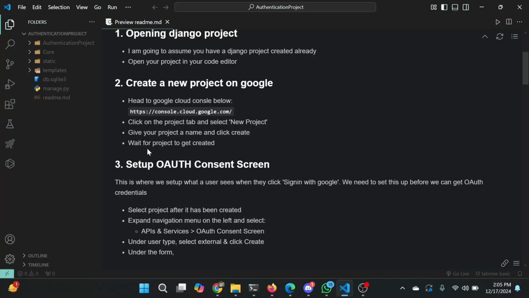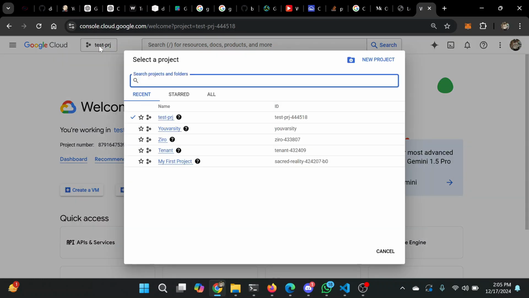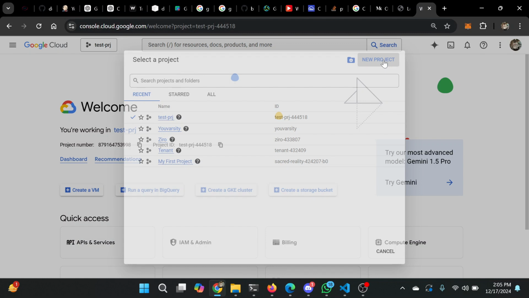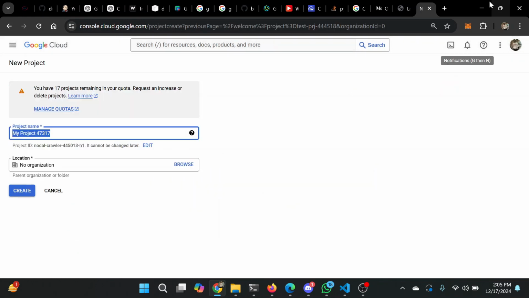Now, after visiting it, the next step is that we need to click on the project tab and select new project. So I'm going to head back to Google, and then we need to click on the project tab right here. I'm going to click on the project tab, and then the next thing we need to do is click new project because we want to create a new project on Google.